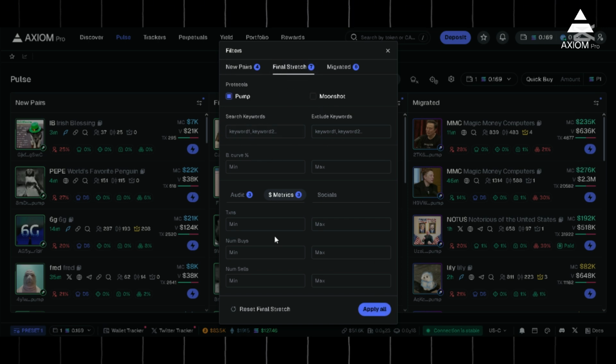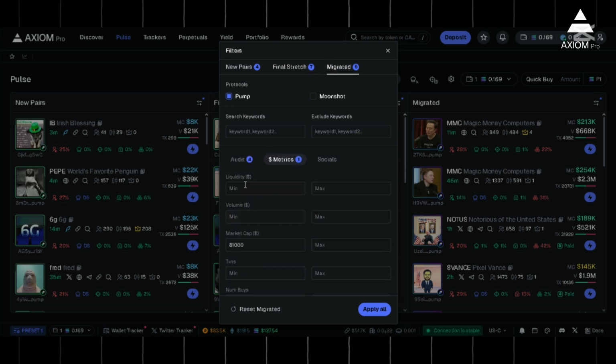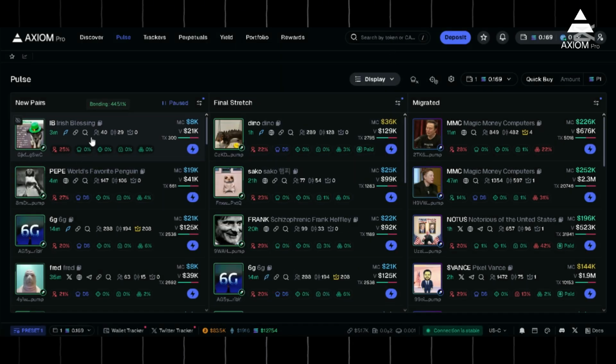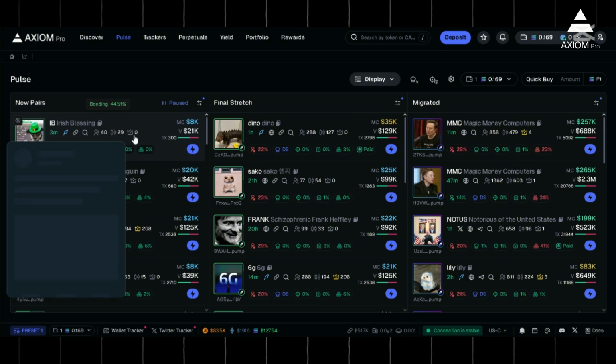And this is for the final stretch. So this one is pretty much simple. You can just copy anything you like. And this one is for the last one, the migrated section. So this is your new pair. Every new pair just comes here. Okay, so for example this one, IB Irish Blessing, I'm going to click on it.